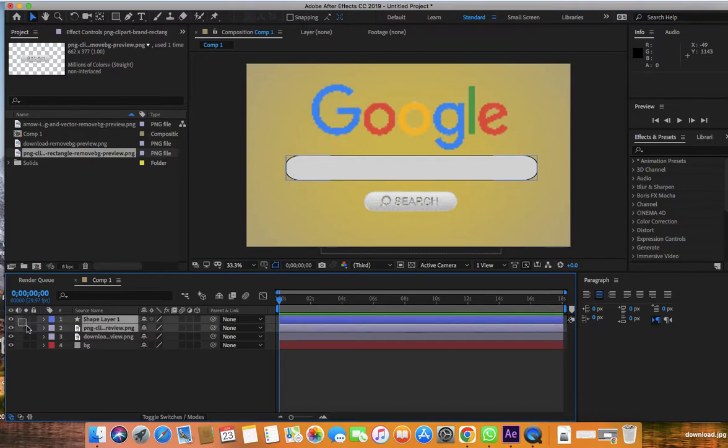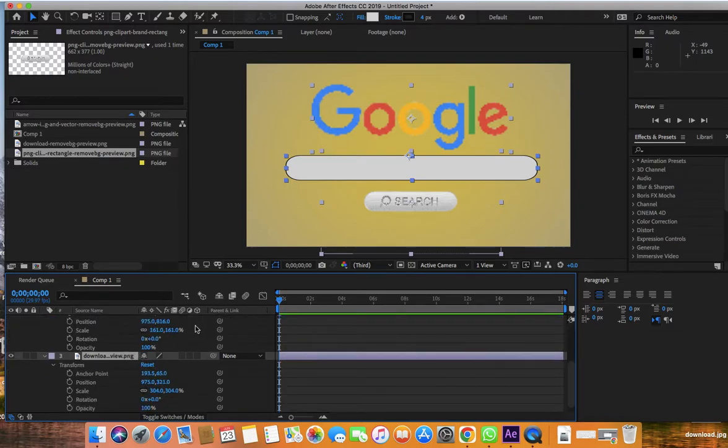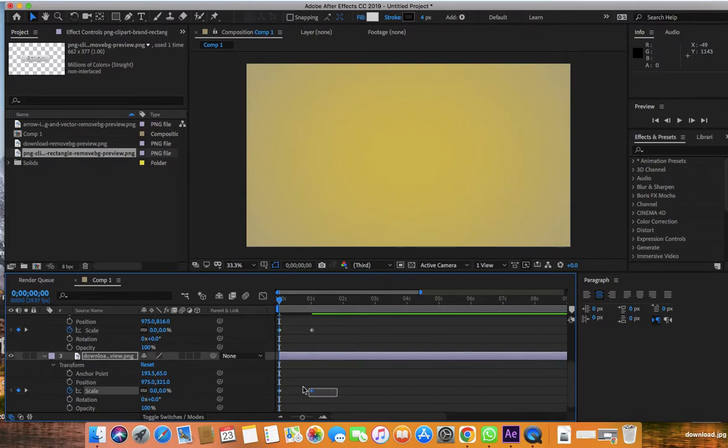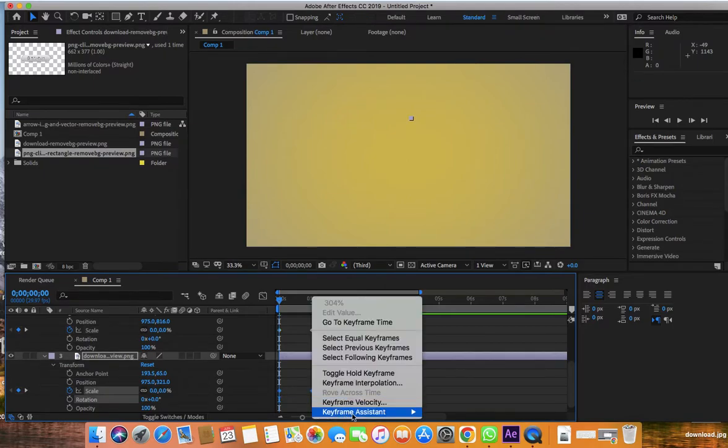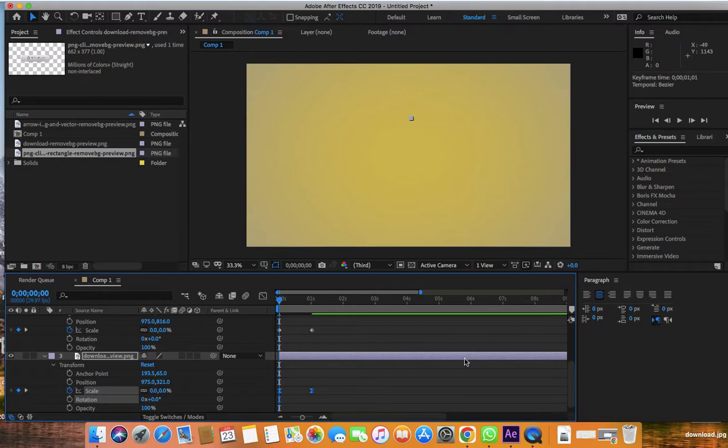Okay, then you select all of this, then press S on your keyboard, or you can just open it up. Go to around 1 second. Set a keyframe for scale, then go to the first frame and change the scale to 0. Enter, then select all keyframes, then ease them. It's fine. Okay, let's preview.